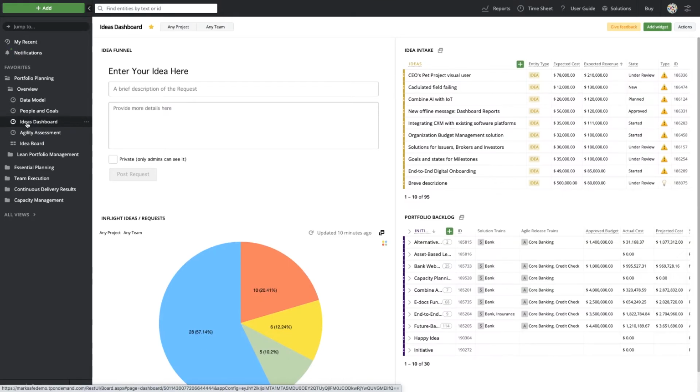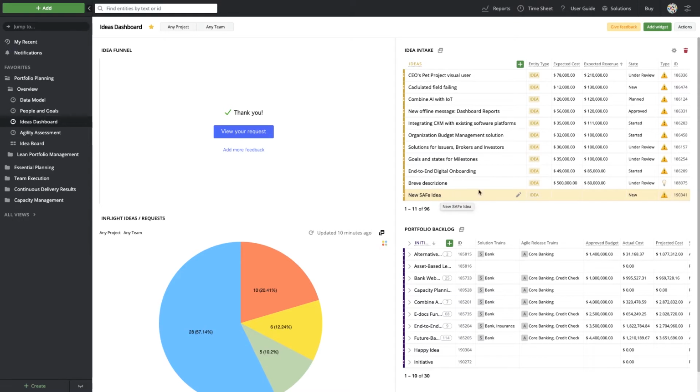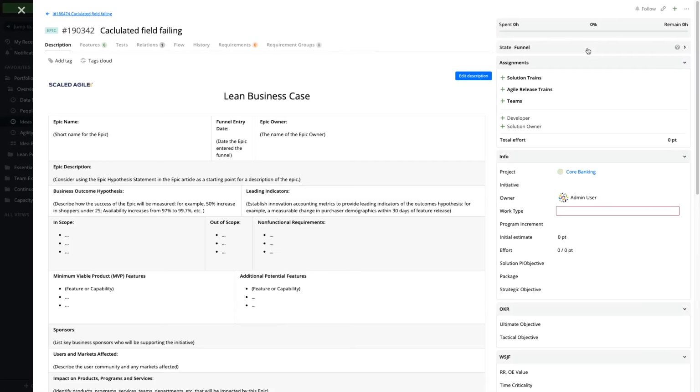Using our ideas webpage, you or your customers can submit new ideas to add to your funnel. These ideas can be prioritized using various ROI calculations, and you can also decide when you want to put those into under review or any other state. When you open up one of the details pages, you can track the flow of the work, and you can also create portfolio epics, epics, features, or initiatives right off of that idea.